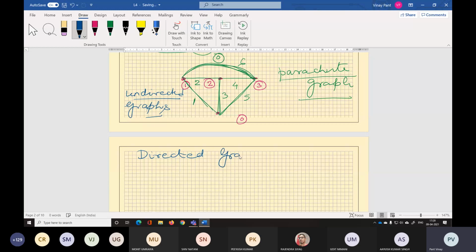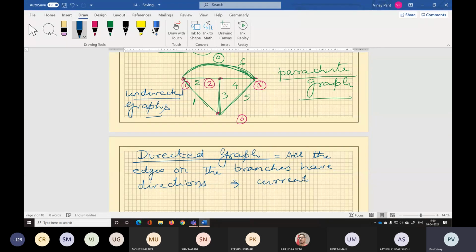Directed graph: all the edges or branches have directions. And in our case, these directions are basically the current flow, current directions.